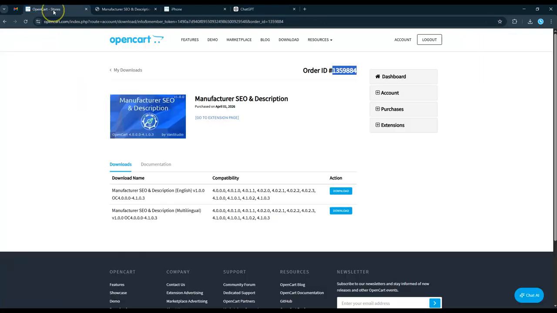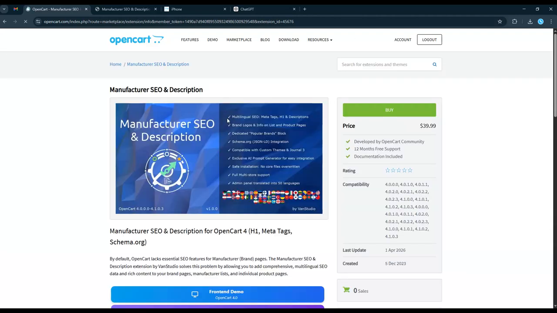And that's it. Manufacturer SEO and Description gives you the ultimate control over how brands are displayed and indexed on your OpenCart store.